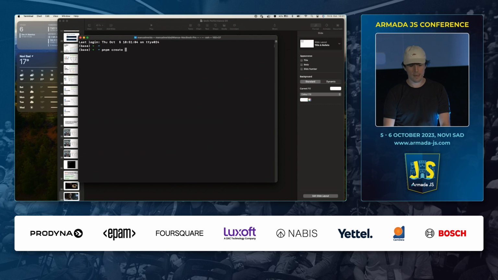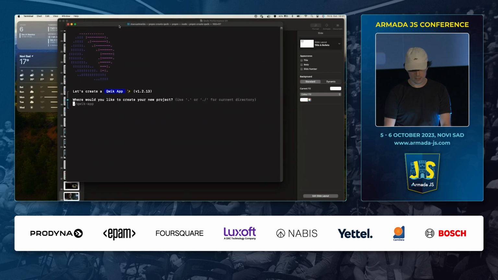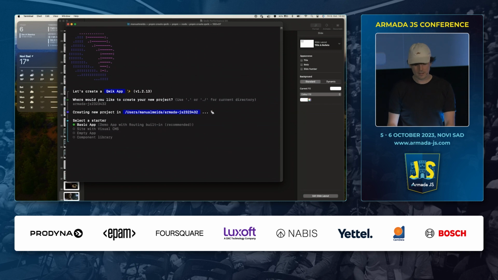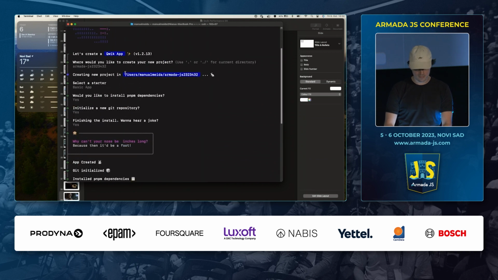I use pnpm or npm create qwik. I'm going to call it, let's see, because probably I already have Armada JS 1, Armada JS 2, so I'm going to put Armada JS, maybe even with this, it could already be a folder with that name. So, OK, we select a starter, basic app, installing dependencies, yes. OK, initialize new Git repository. OK, finish install.